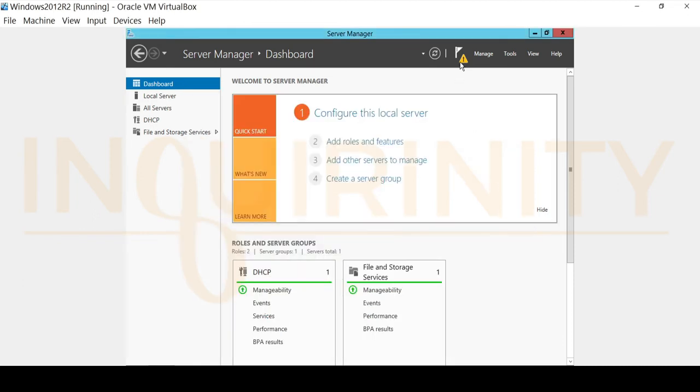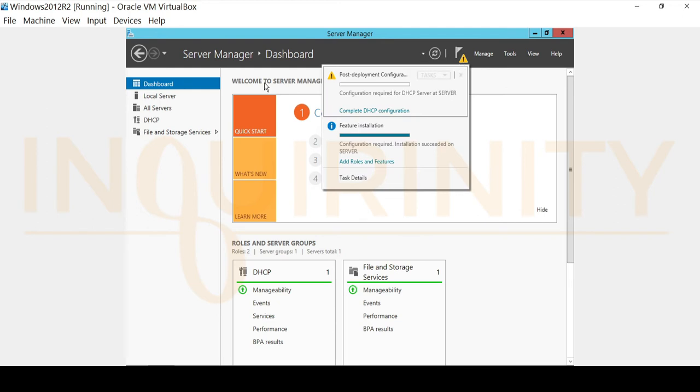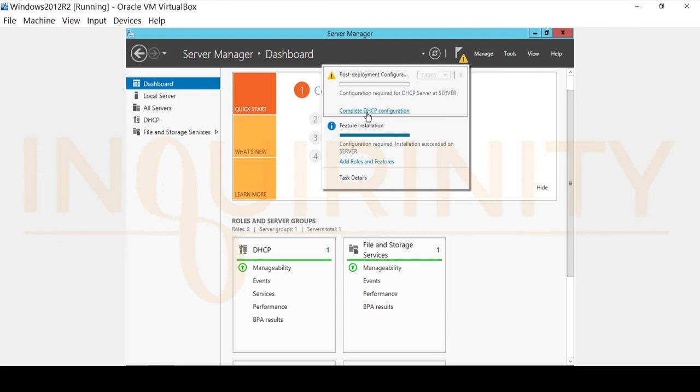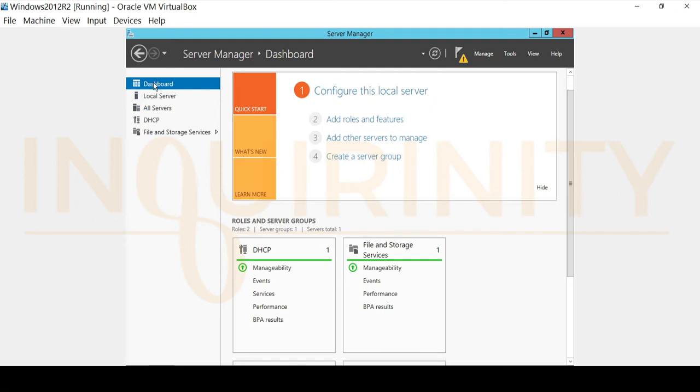So as you can see, we have some notifications here, and we have the configuration required message, still the same, that you need to complete your DHCP configuration. But the installation of the DHCP server role has succeeded, pending your configuration on the DHCP server. There are various ways to configure our DHCP server. Of course, I can go to the notification and click this complete DHCP configuration, or I could go to the dashboard and click this DHCP server role group.